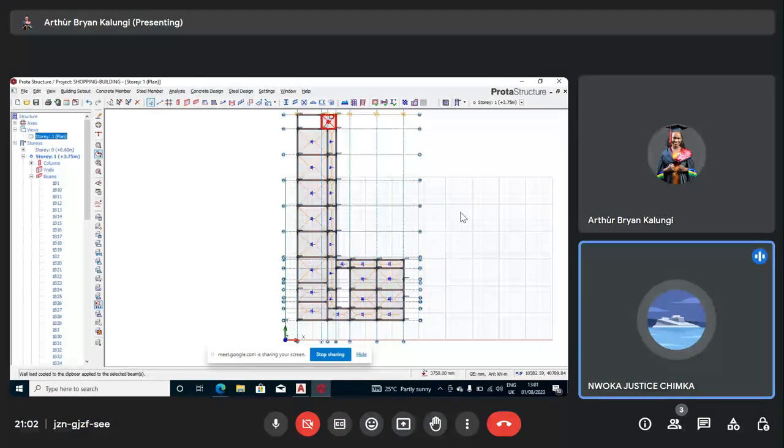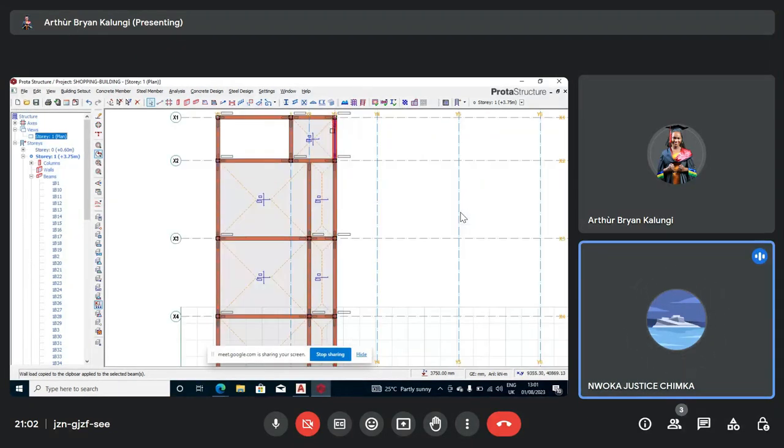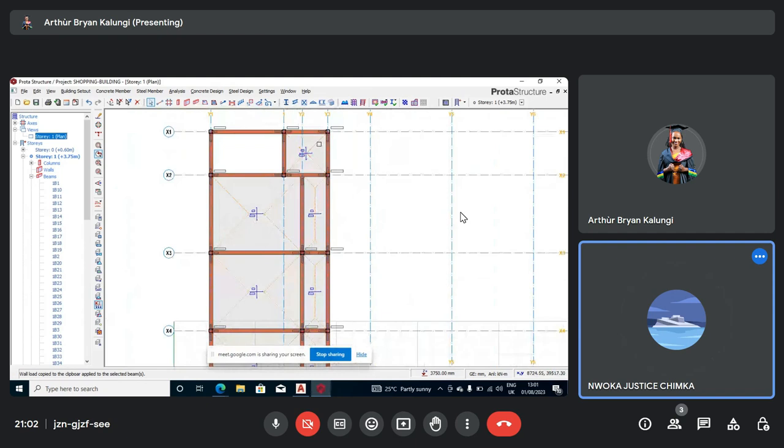Zoom in now. Those balconies. Yes, those beams there. Not that one. Not that one. The one on grid line Y3. That's the first beam ever. The first beams. Yes, all that line.